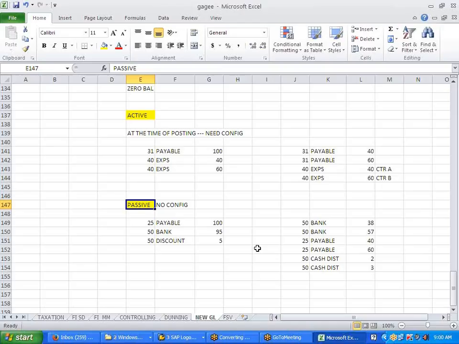So this will not happen at the time of posting at all. Passive is not at posting, it is at the time of clearing. Discount, when will you get discount? It will never happen at the time of posting, right? It can only happen at the time of clearing. At the time of posting means that is active. That's why I have divided it into 3 types.